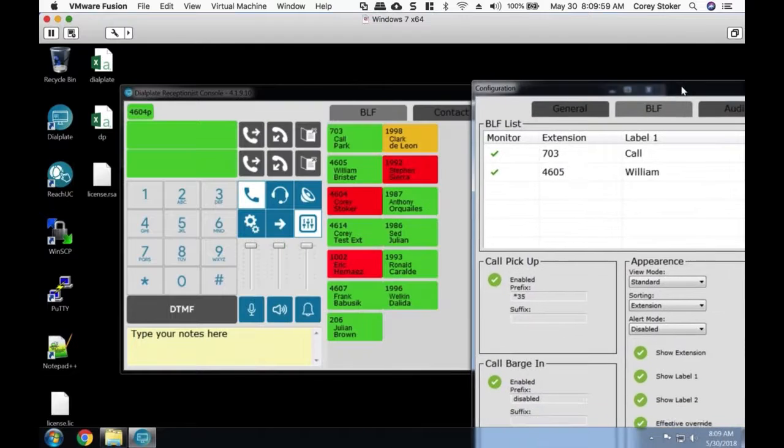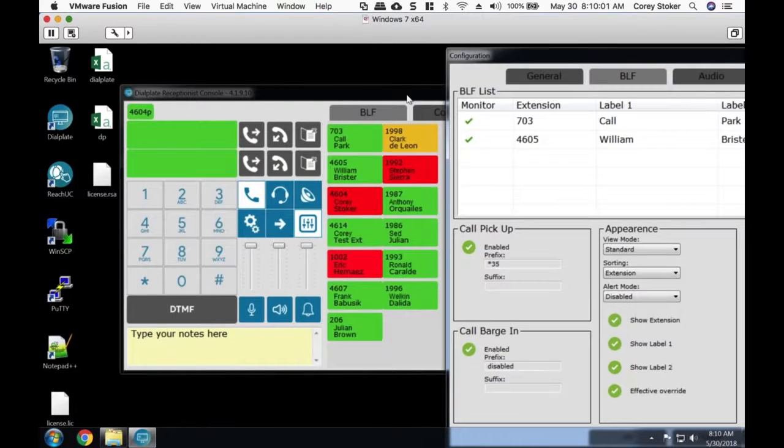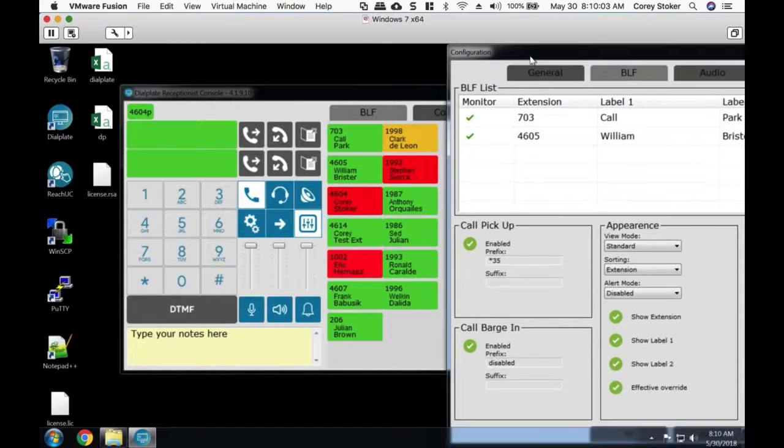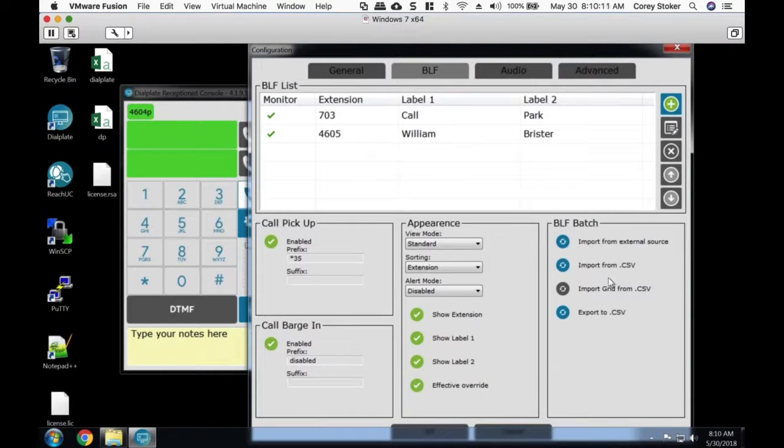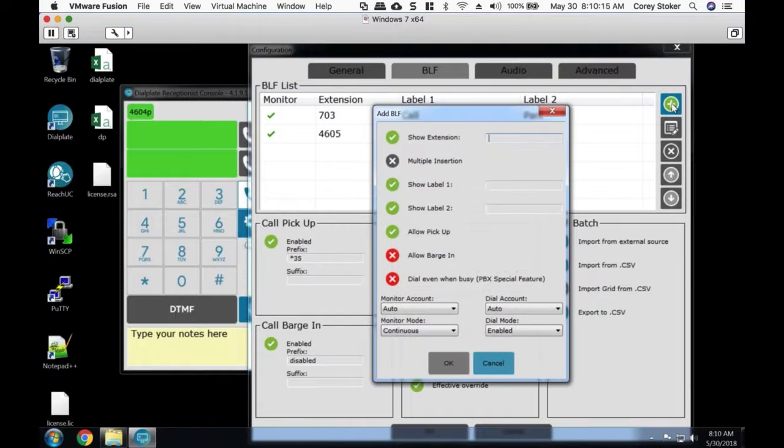Now you'll notice here I have many more BLFs than what's actually showing on the screen. Only manual BLFs will show inside of this screen here. And you can import and export CSV to easily add and remove BLFs. But every time I start this up, it'll check the auto configuration file and will provision those keys by themselves.